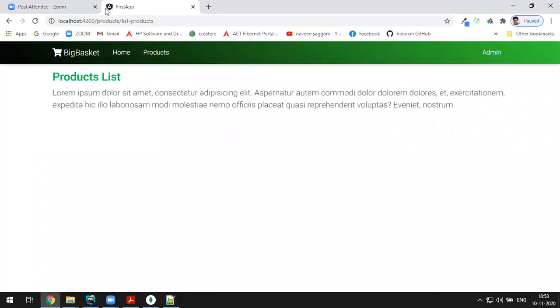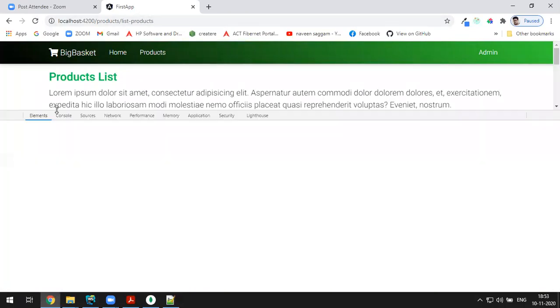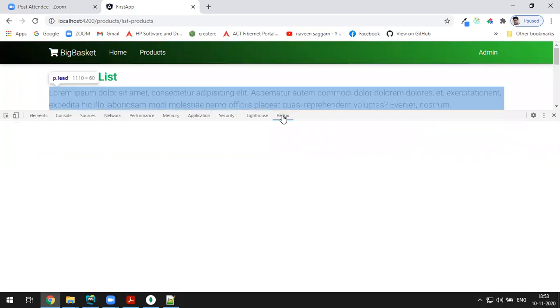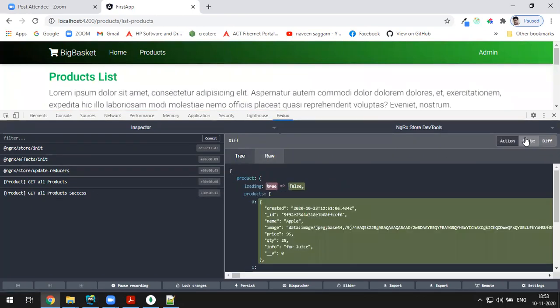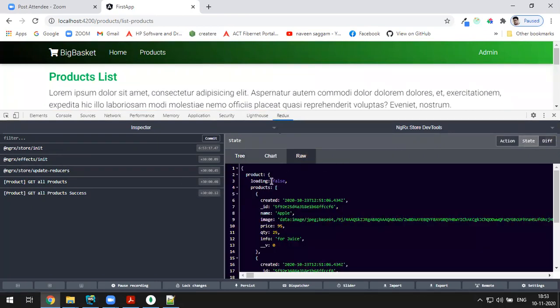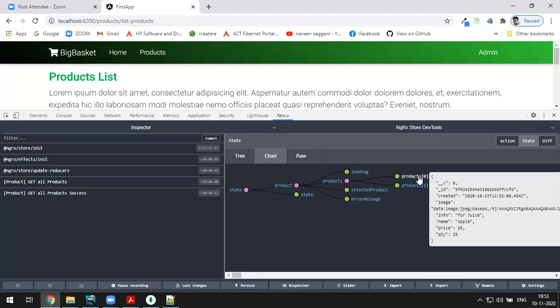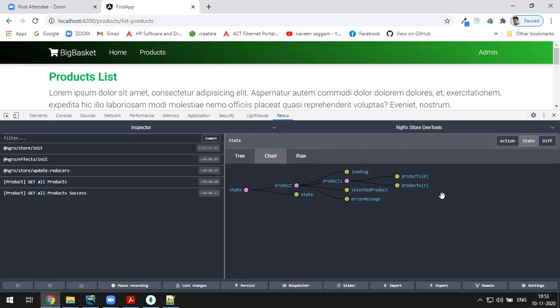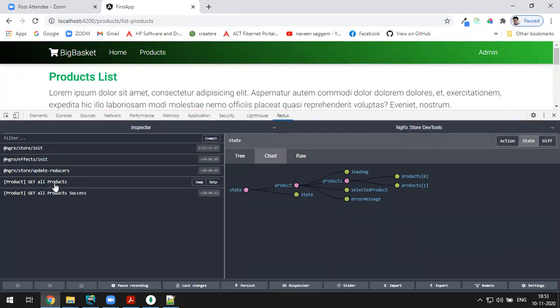So once you check, this page has loaded. When I inspect, because I have to check the Redux, the action triggered, get all products triggered and successful is there. And when I see the data, the data has come. When you see the chart, the two products have come. This is Apple, this is potato. You can see the potato, right? Two products have been received from the server. Get products is called. Fine.